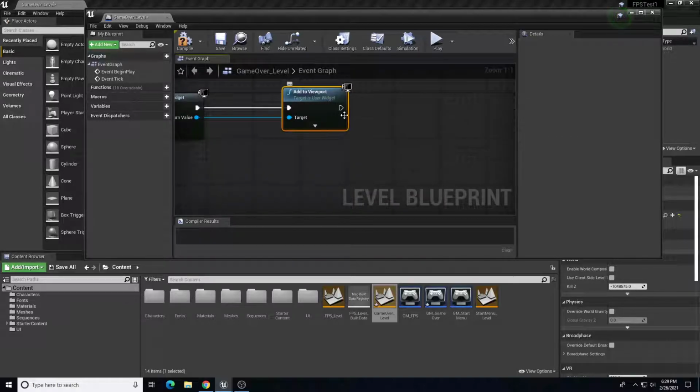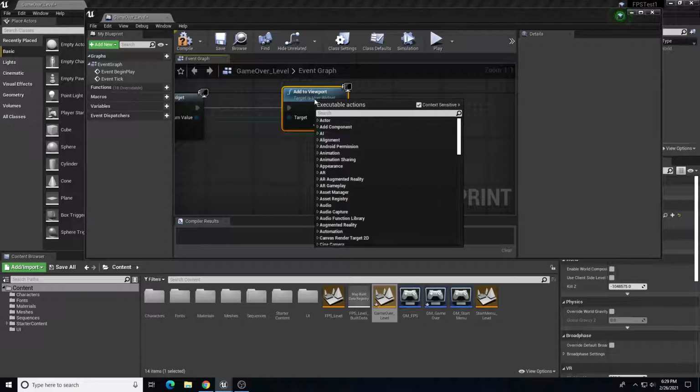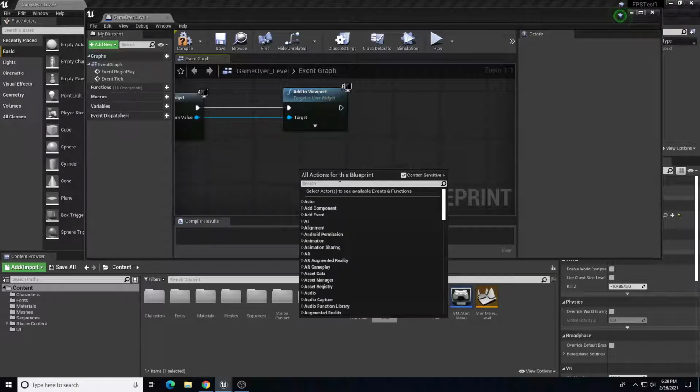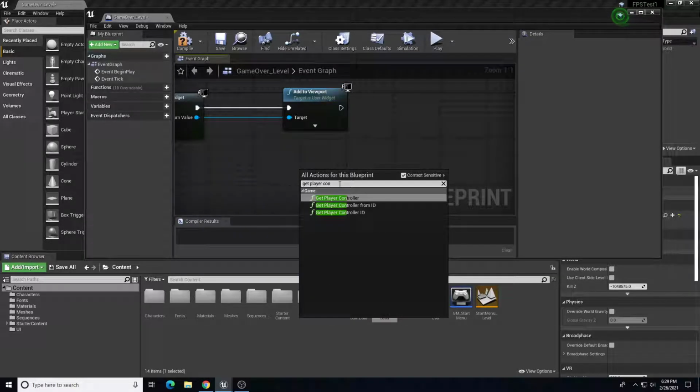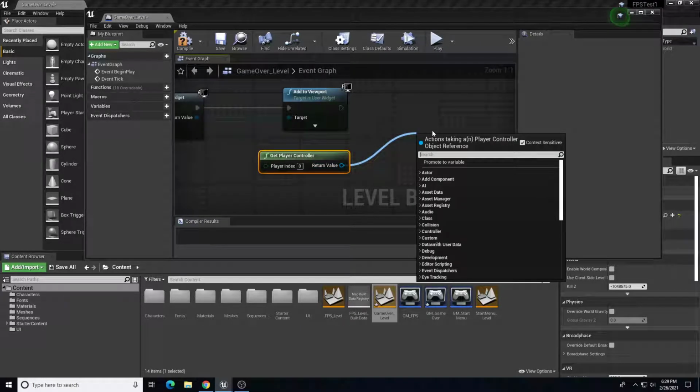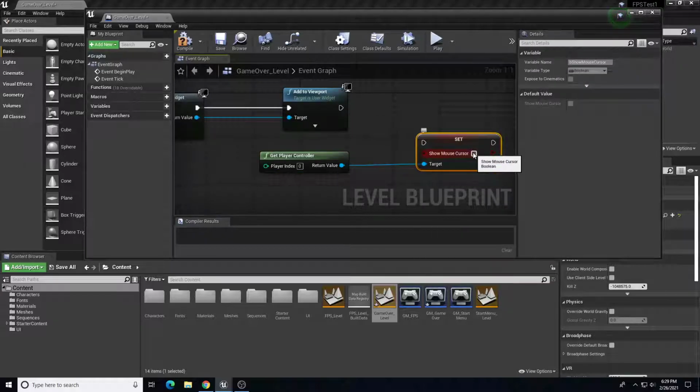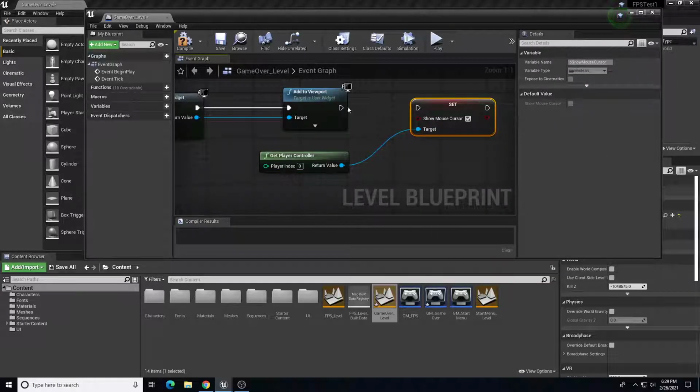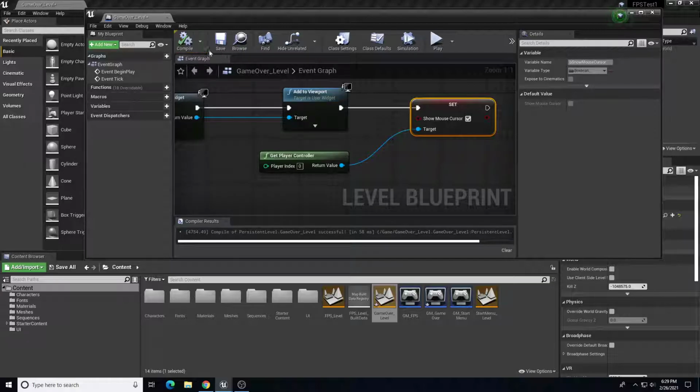From that add to viewport, we're going to, let's see, actually we need our player. So we're going to right click down here, get player controller. And drag out from that return value and choose set show mouse cursor and turn that on. And then we're going to connect add to viewport to set show mouse cursor. Here we go. All right, save.